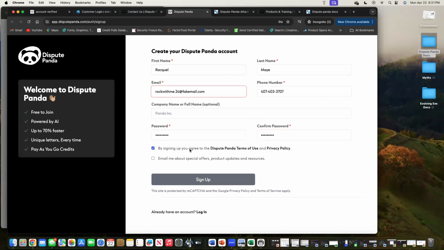Now, always check the box for agreeing to the Dispute Panda terms and conditions. Please, guys, read it. I'm not going to read it today, but I want to stress the importance of you guys definitely reading it. And as I said, I like free. I like discounts. I'm nosy. January, February, I need to know what's going on. So they have a button here that says email me about special offers, products, and updates. Yes, please. I appreciate you. Give it to me.